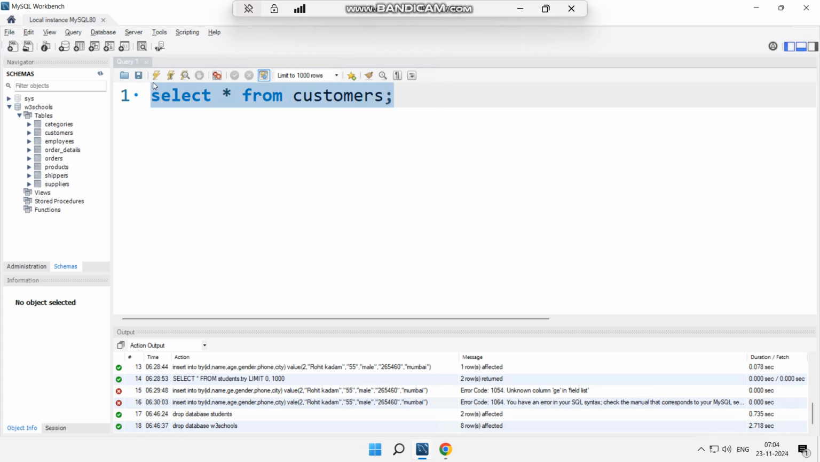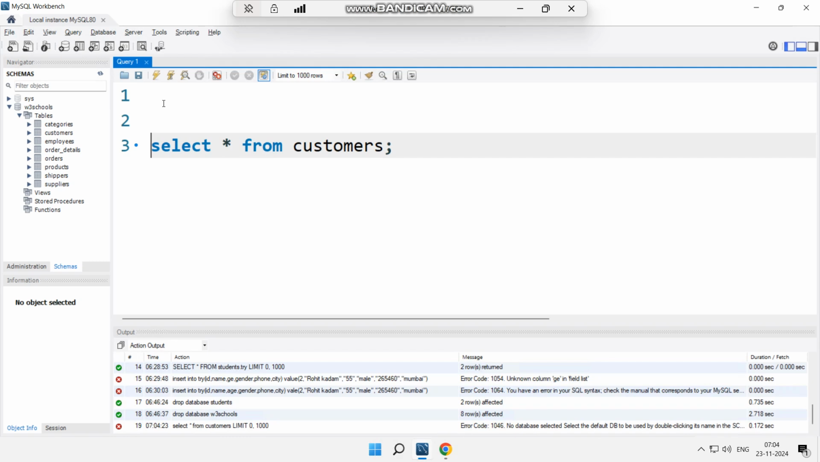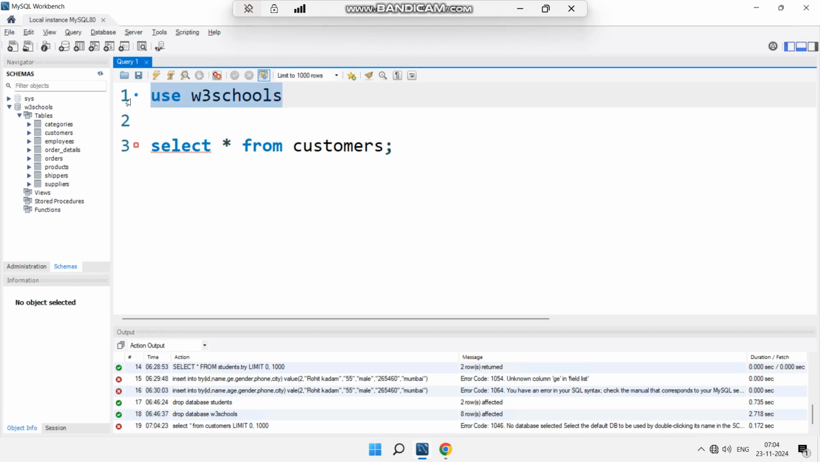I'm selecting this and I want to run that. You can see, okay, what is the problem? No database selected. Before that we need to check that we need to select our database also, isn't it? I want to use my database W3 schools. Okay, I'm selecting this. I forgot the semicolon. Let me add the semicolon. I'm selecting this and running.